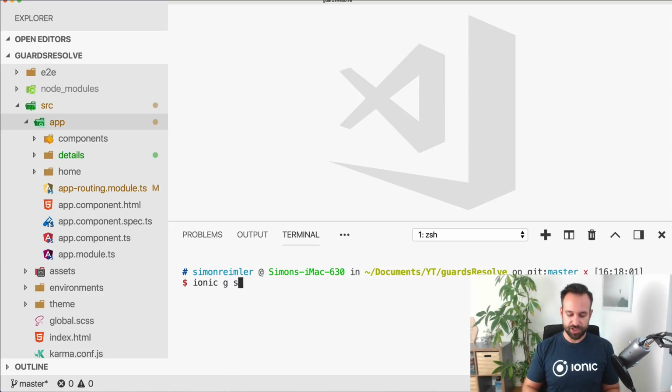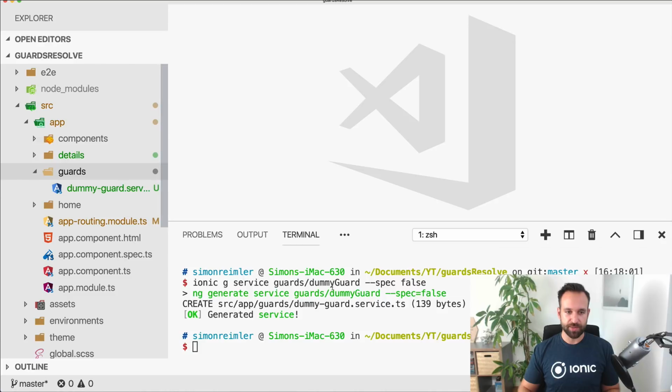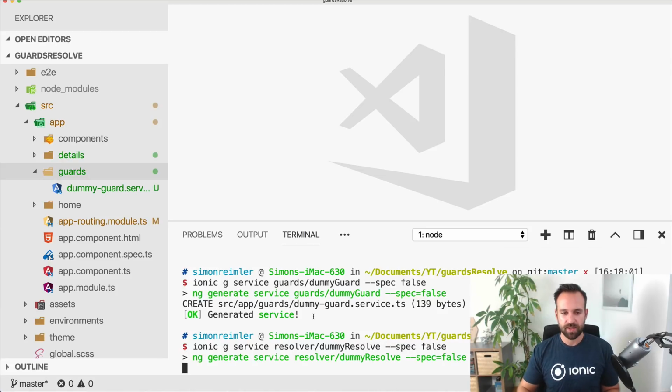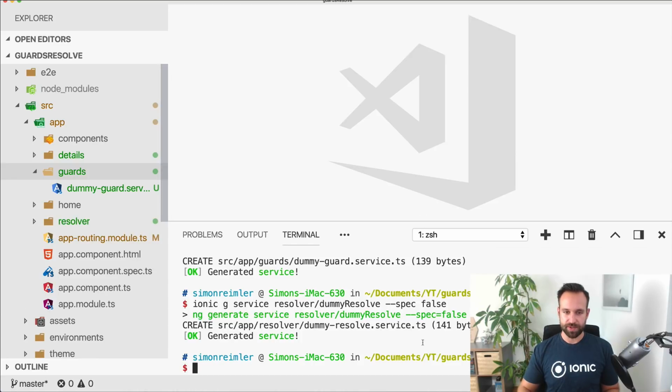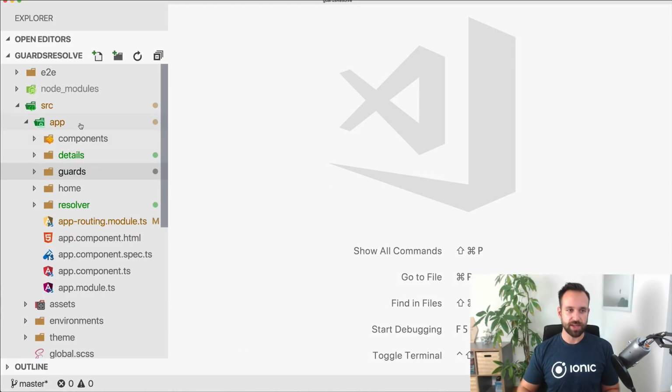Then we need two more things. First, ionic g service, and this will be inside a folder called guards, and we call this one dummy guard. If you don't want the test files, you can add spec false, which will result in just the dummy guard we got here. Then we do the same thing again, but this time we will call the resolver dummy resolve. So those two files will be used. Then we can go ahead and run ionic serve in the background and open it once we need it.